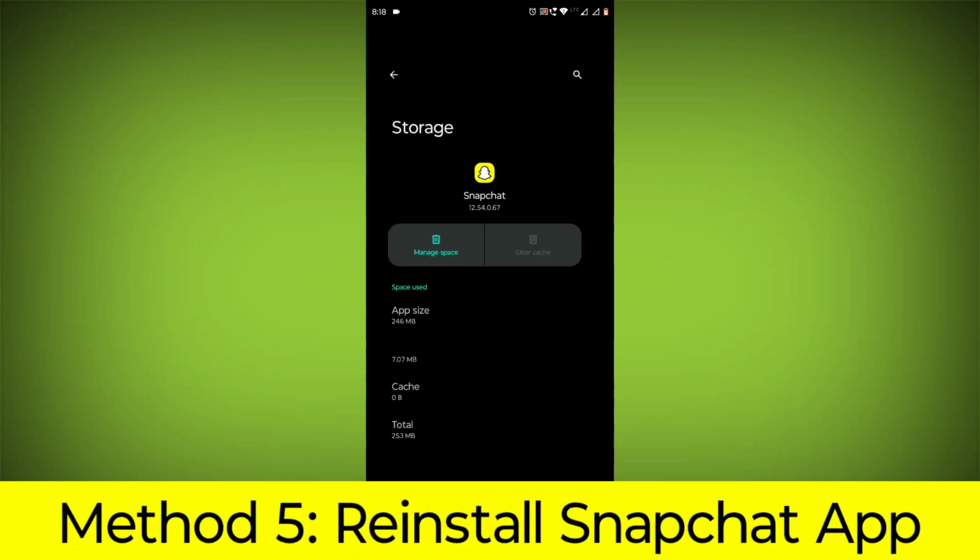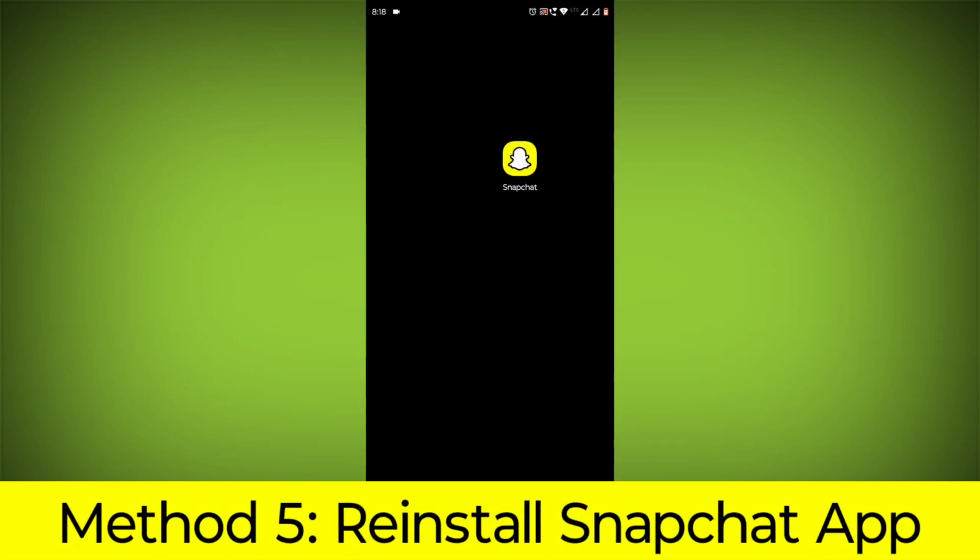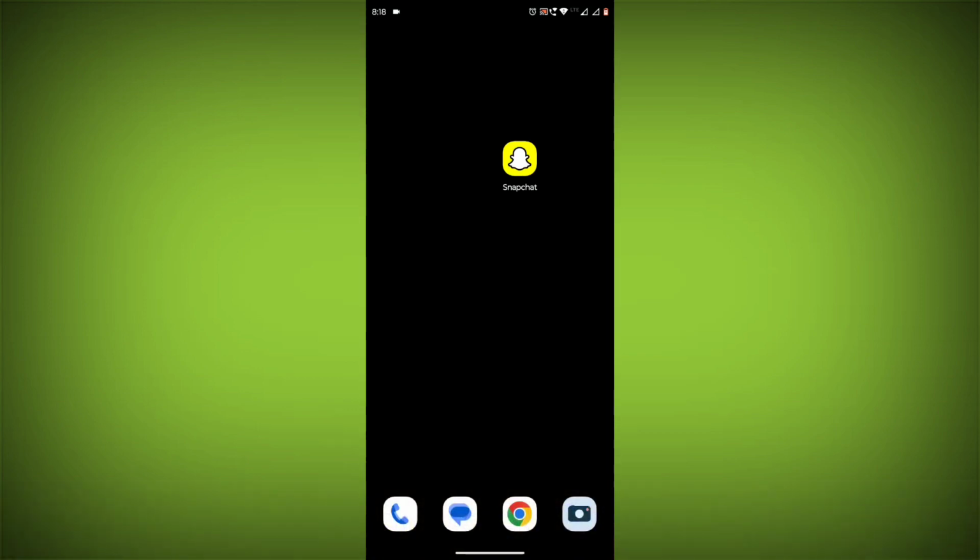Method 5. Reinstall the Snapchat app. If you have tried all of the above steps and the error is still persisting, you can try reinstalling the Snapchat app. This will remove the app completely and then install it again from the App Store.